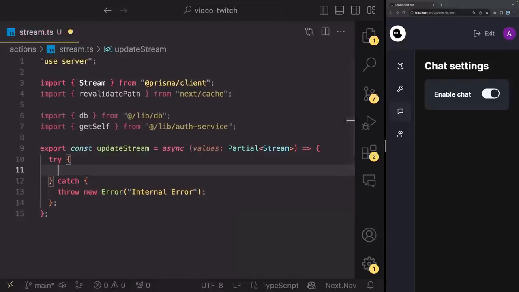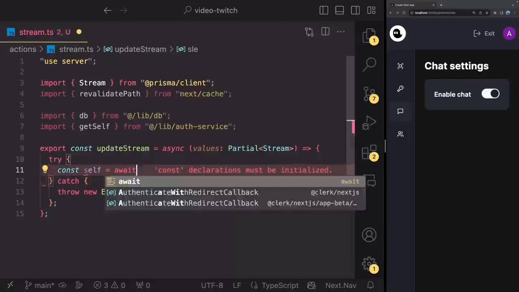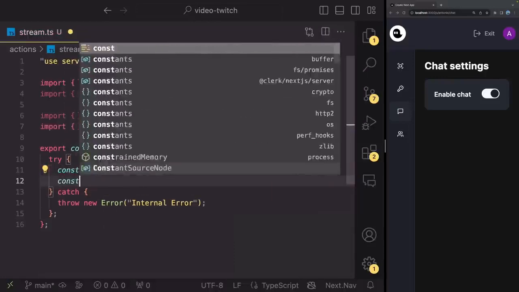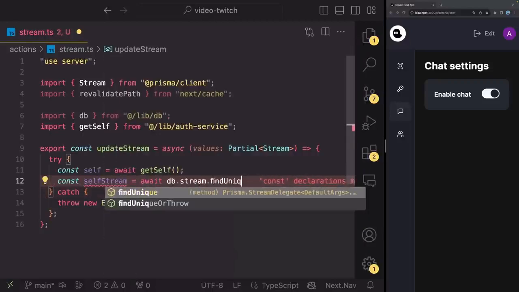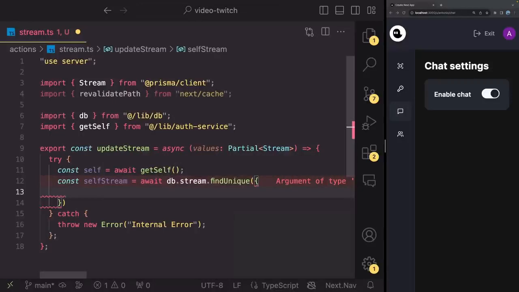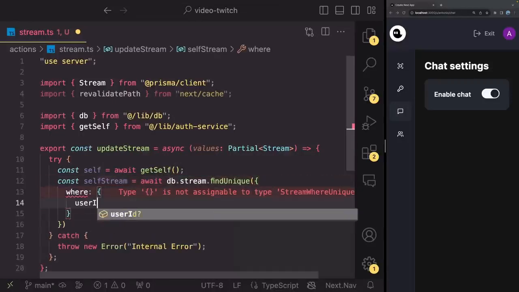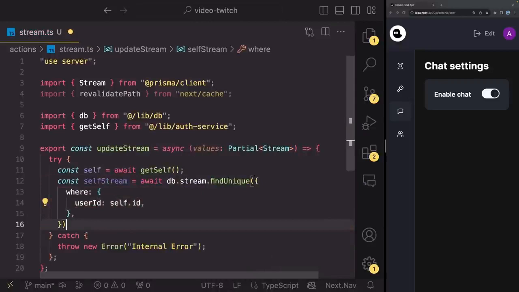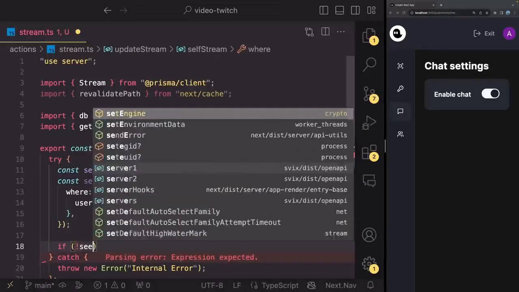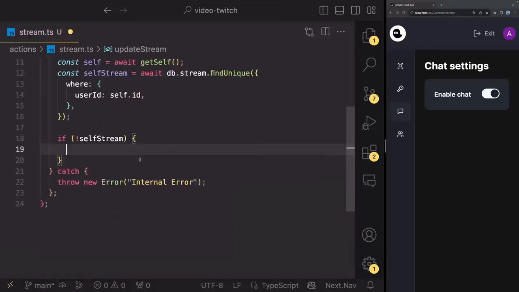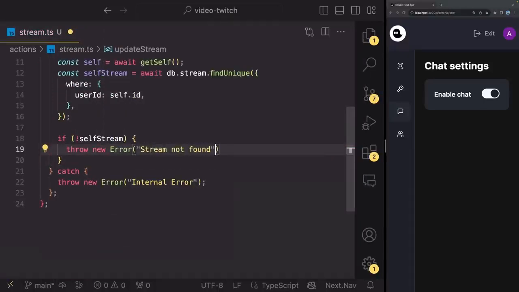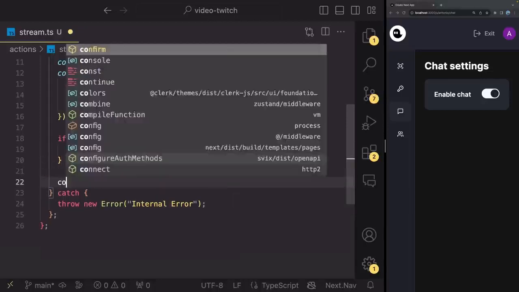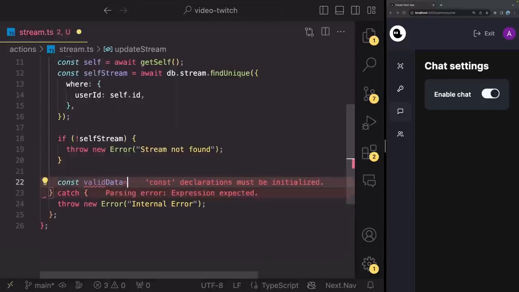Great. And if we are inside of the try block, first let's attempt to get self using await getSelf. Then let's attempt to get selfStream from await db.stream.findUnique, or we could have used that lib which we created, but let's do it like this for now. And let's do userId to be self.id. If we don't have selfStream, it means there's nothing for us to update, so throw new Error, stream not found like that.